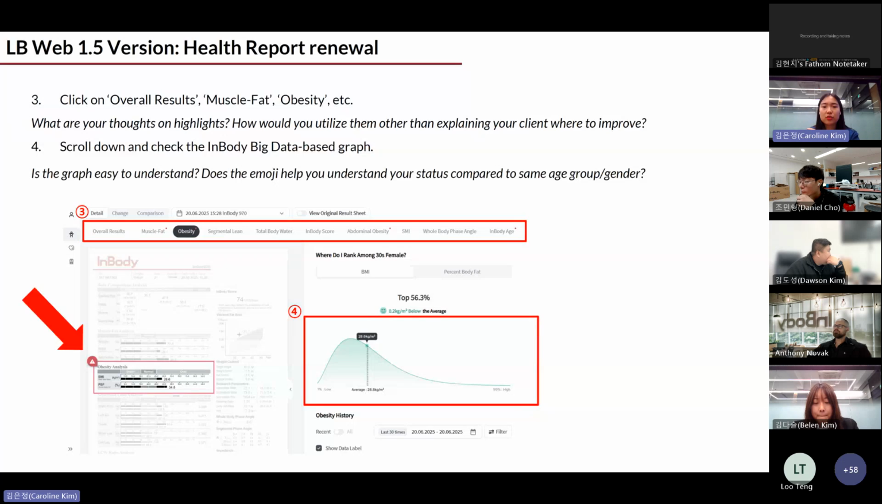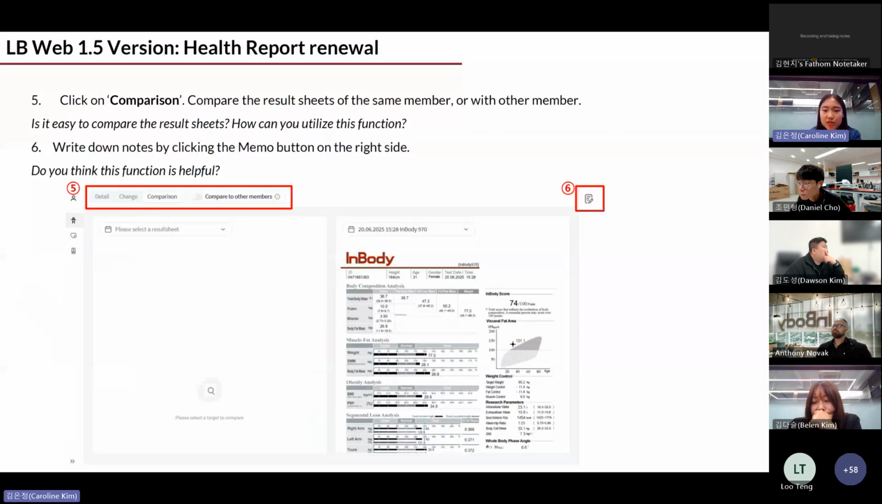Like, what are your thoughts about highlights? How would you use them? Is the graph easy to understand? Or does the emoji help you understand well? Also, you can compare with your previous result or with other members' results. So click on comparison and write down memos by clicking the memo button on the right. And tell me your thoughts about the memo button as well.